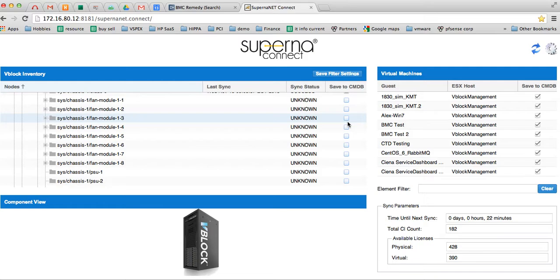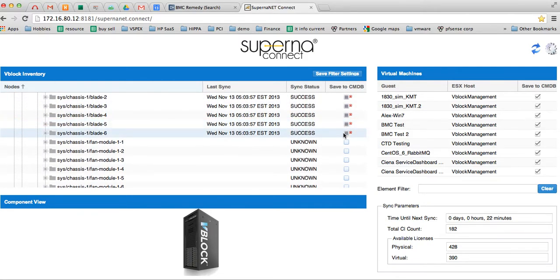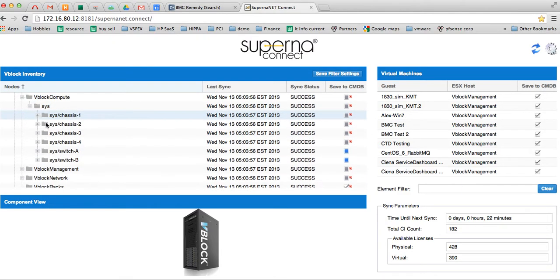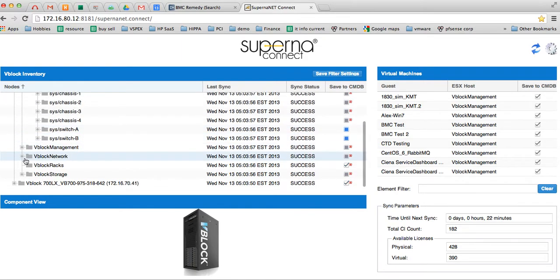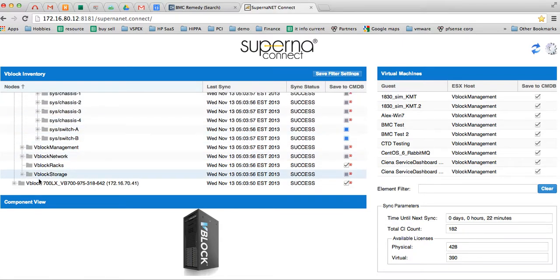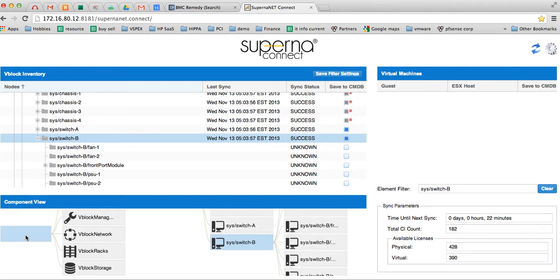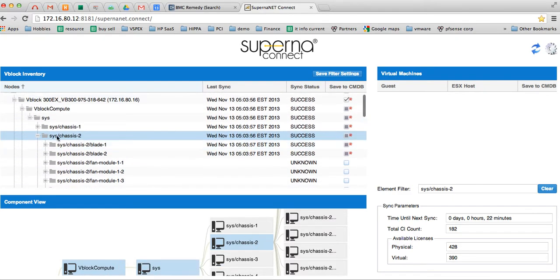You'll notice over here on the right, there's a checkbox. This checkbox is designed to allow you to include or exclude a particular device from your CMDB. So as we go through the model, you'll notice by default there are checkboxes already selected for you. Just scrolling through some of the objects here. And here's a second Vblock. If you select a component, you get a visual representation of where it exists. So as you change, it updates down here to show you where that object exists in the Vblock itself.